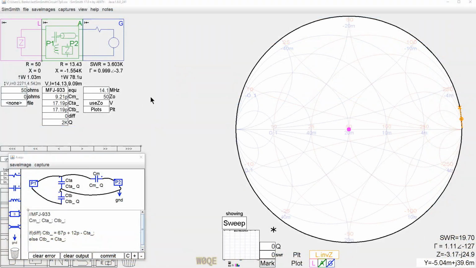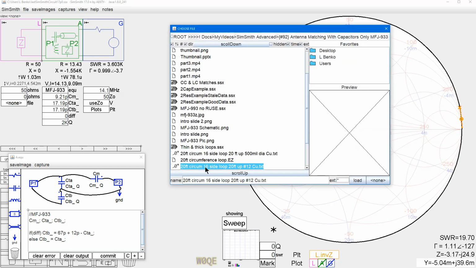Now there's just one more step and we're done. What we need to do is load into the load here the scanned file that you scanned with the VNA of the antenna or the simulated file. Since I simulated the antenna, I'm going to load the file.